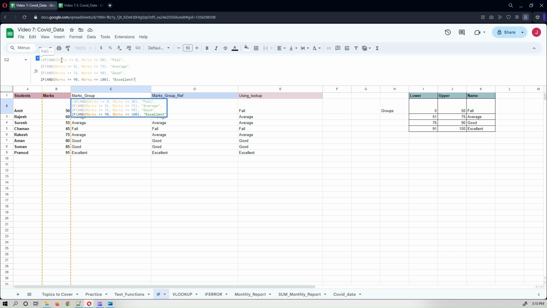Okay, and if this is not satisfied, then not found. So the first if is closed, second if is closed, third if is closed, the final if is also closed. Okay, so you have this field, and similarly, if you just drag it down, you'll get the results for all this. So this is how you can group it.